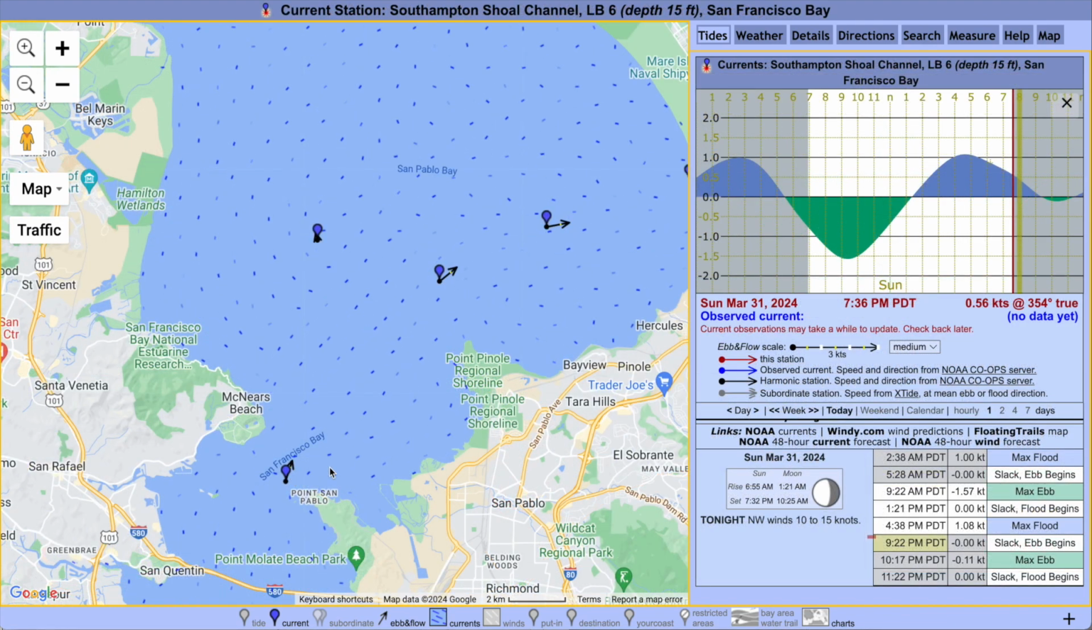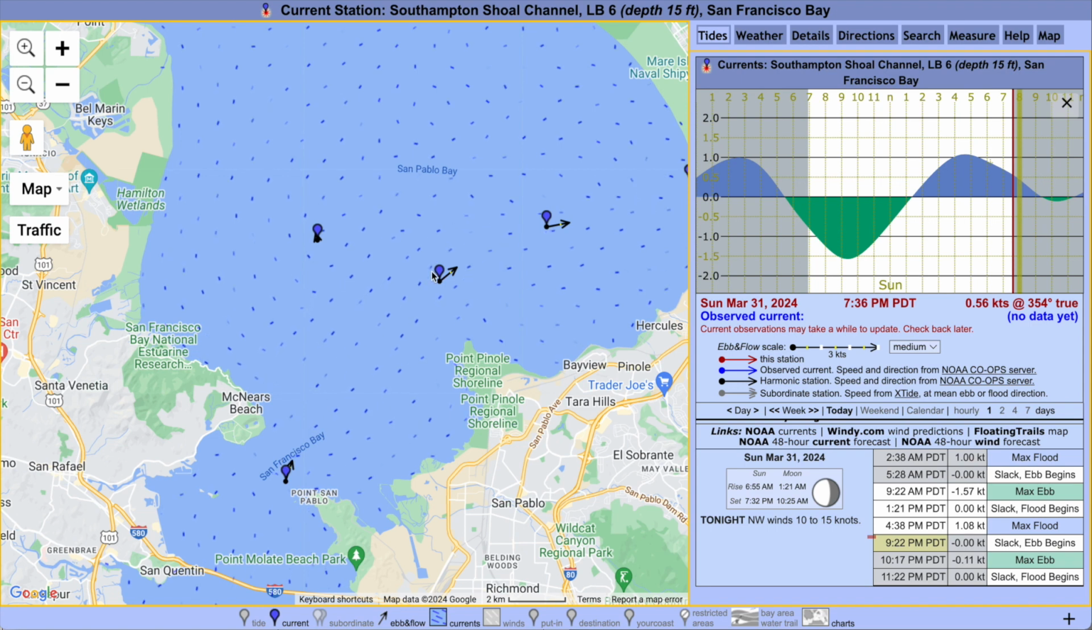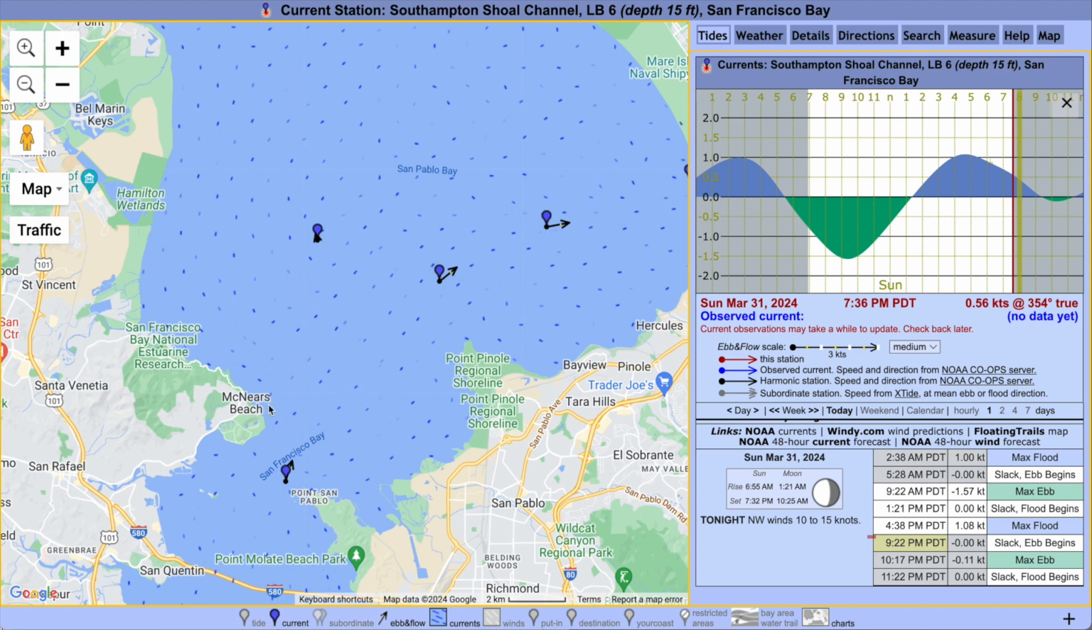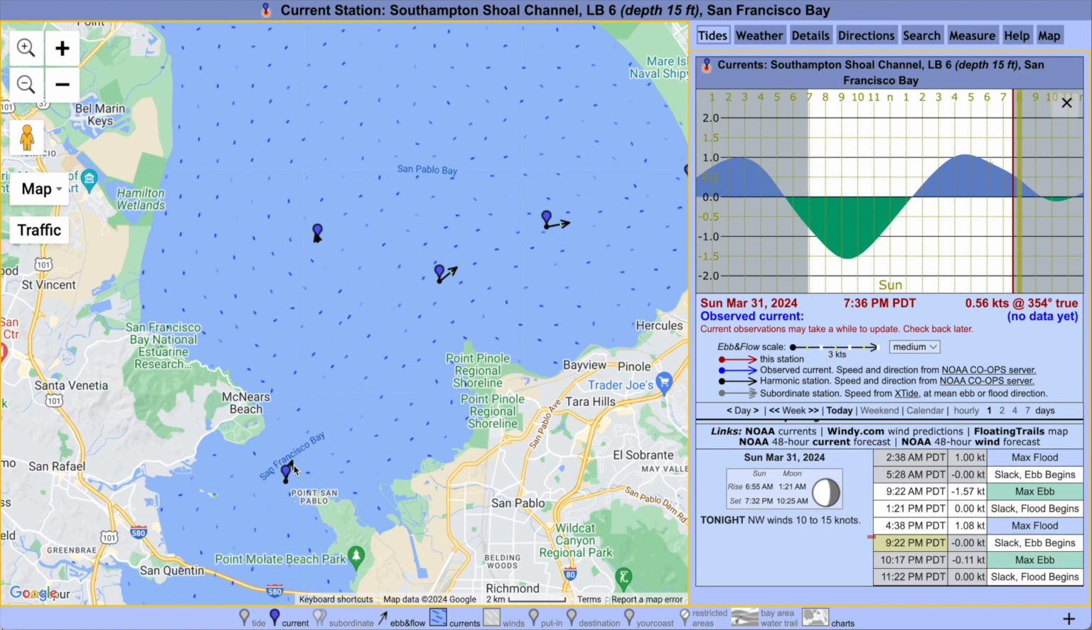Another way in which this visualization is useful is that it shows patterns you can't see from just the current stations. For instance, here's San Pablo Strait and Bay at the tag end of a flood. You see that these 2 big eddies have formed, so that along both points, the water's ebbing even while it's still flooding in the middle of the bay. This pattern is real and it matters for us, and you wouldn't see it from just the current stations.